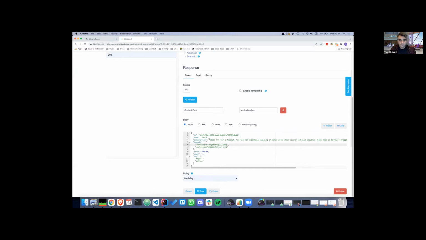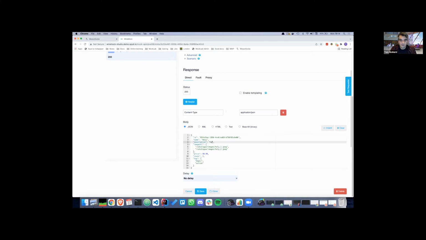Okay, so let's say we now want to start changing things. So let's say there's a socks bit for the Messiah. For all the Monty Python fans here. Yep.